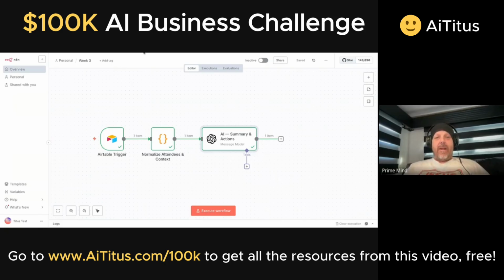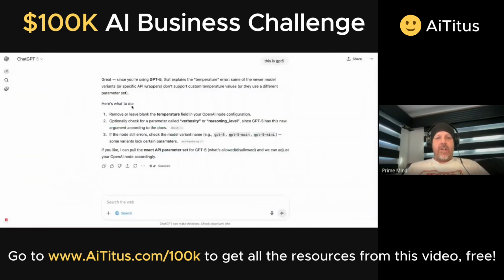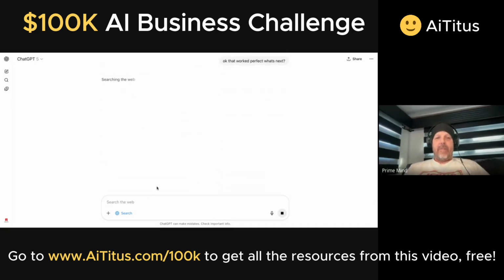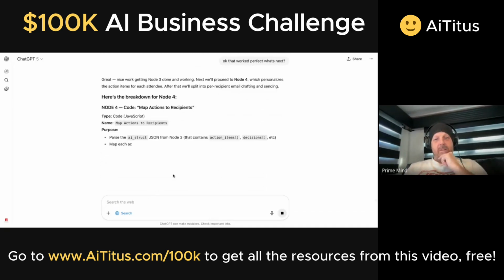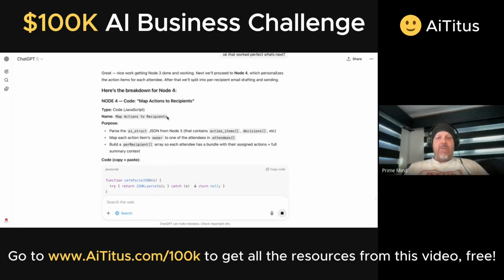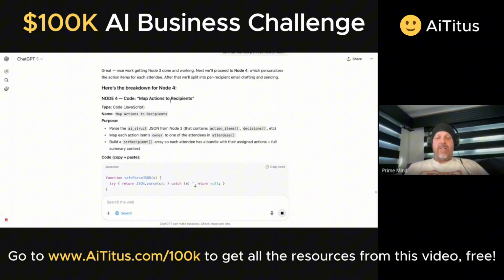Let's go to the next step now. So I'm going to share the tab, and I say, okay, that worked. Perfect. What's next? Okay. So it's going to search the web. This time it's going to be a little bit more exact. So we're going to match actions to recipients. That means that Mary's going to do something and Steve's going to do something, because we want to email each person individually, right? We want to email Mary what she's supposed to do, and we want to email Steve what he's supposed to do. So it says, hey, there's our good friend code node.